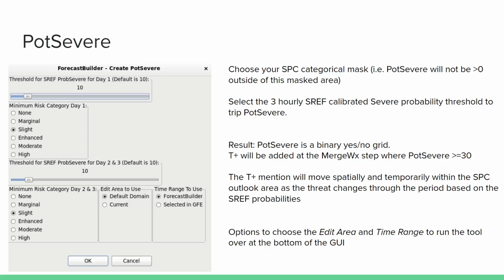T+ is added at the merge weather step anytime pot severe is greater than or equal to 30. So when these two conditions are tripped, the SREF probability within the categorical mask from SPC, that'll give you a value of 30 for pot severe. So the T+ mention will move spatially and temporally within the SPC outlook area as the threat changes in time via the SREF probabilities.